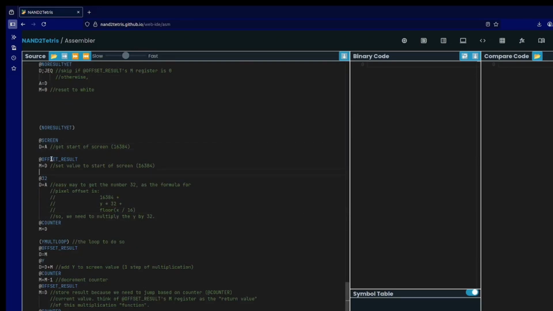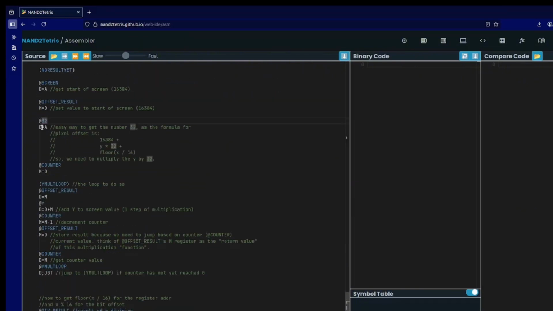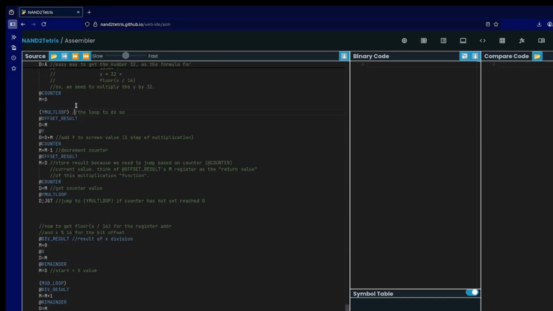So we just go @screen, D equals A to get that. So that's our first value, and then offset result, this is where our whole calculation is gonna go. So we put that in the memory there. Then we get the value of 32 and put that in the counter here. And now we do our multiplication. So multiplication in assembly can just be implemented as a loop of repeated addition. So we have our result here, and then we grab the value from that.